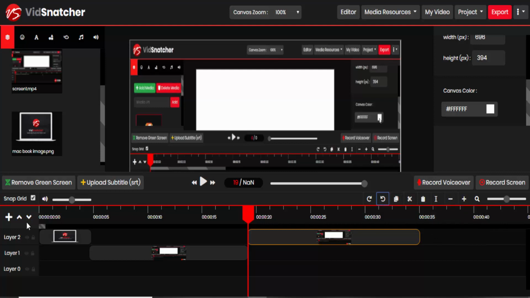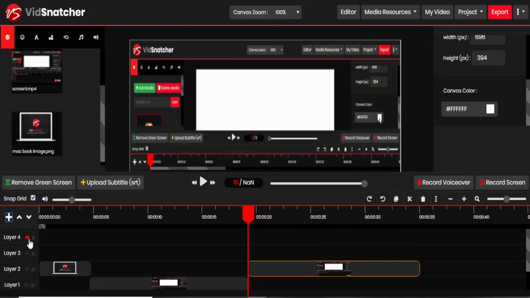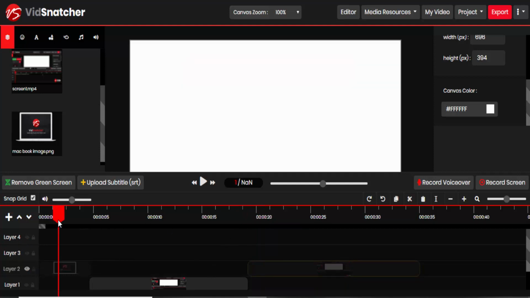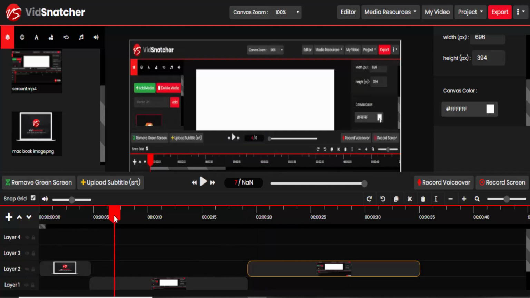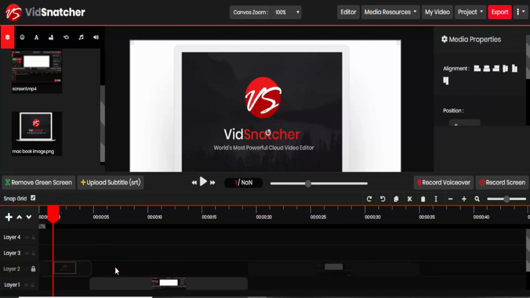Add more layers for additional media, as well as hide and lock media within each layer for a better editing experience. I'll go ahead and hide this layer. You see, now the content is gone. And this is how you lock the media. It makes it easy to edit without affecting media you don't want to alter. As you can see, it is a very straightforward, intuitive editing interface.